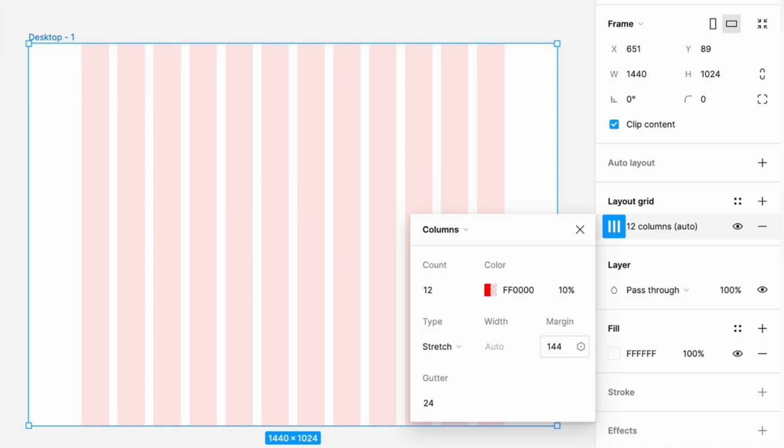You'll then see an option for type. If you choose stretch, the columns will automatically resize as your frame resizes. This is the standard option for responsive web design because it adapts dynamically to different screen widths. If you choose center, the grid will stay at a fixed width and remain centered within the frame, leaving equal margins on both sides. This is useful when you want a fixed width container inside a larger screen.